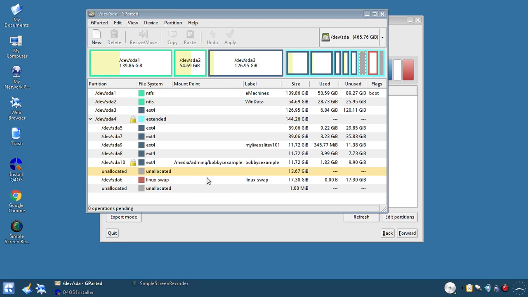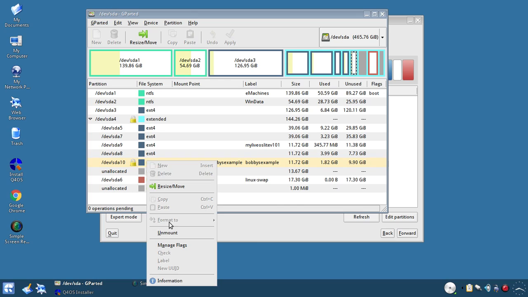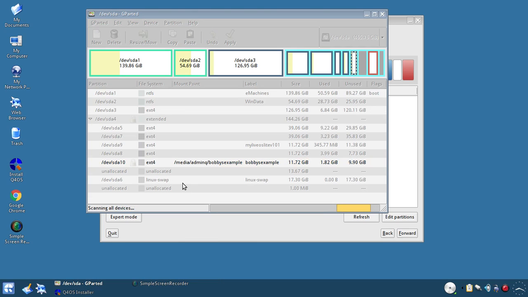Okay, so we're in here. This one's locked because I did a previous install on it. So what I'm going to do is unmount it. When it shows a lock like that, it means it's mounted. So I'm going to unmount it, and this is all live. We're not doing anything from a hard drive. We're running from the LiveCD ROM right now. It'll take a minute to do this.